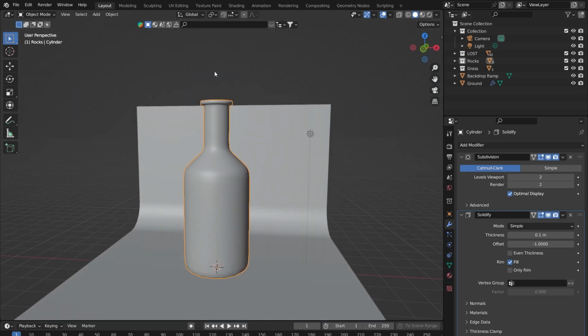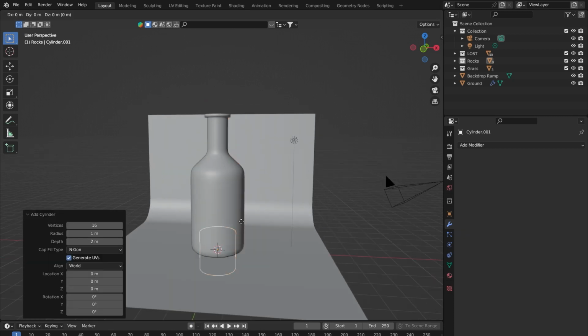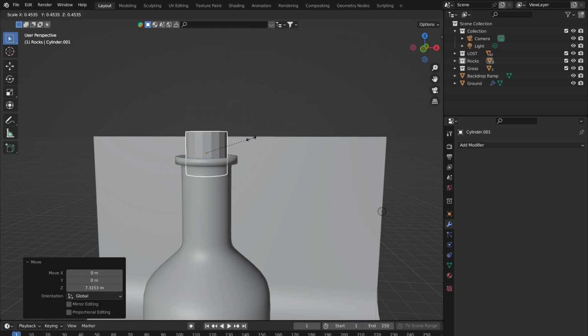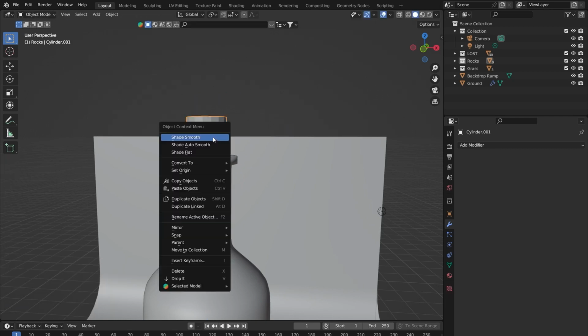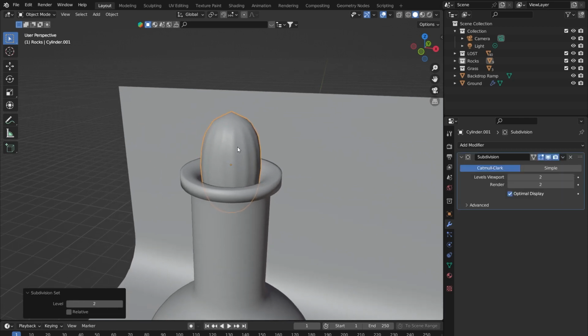And very quickly, we'll just add in a cork right to the top. So this is super simple. This is just a Shift A, add a cylinder, G then Z to move it up, scale it down so it kind of fits in your glass. Maybe we scale it in the Z axis so it's a little bit longer. Right click, shade smooth.